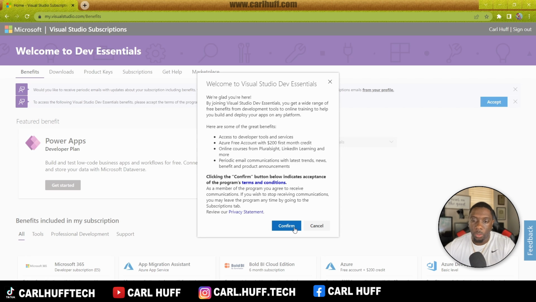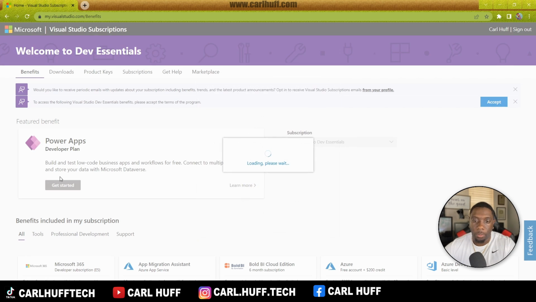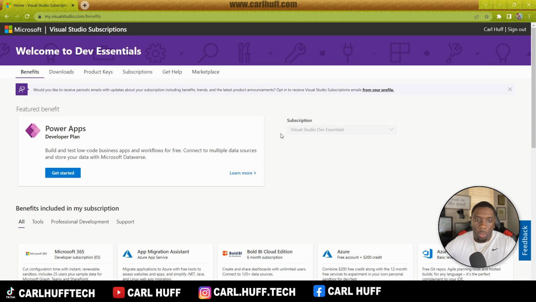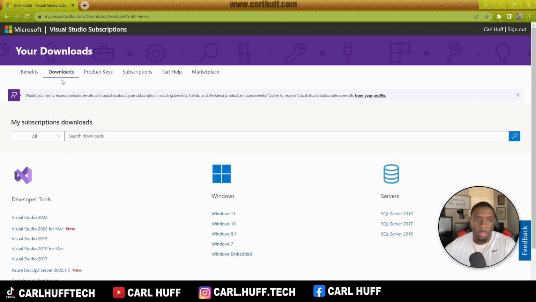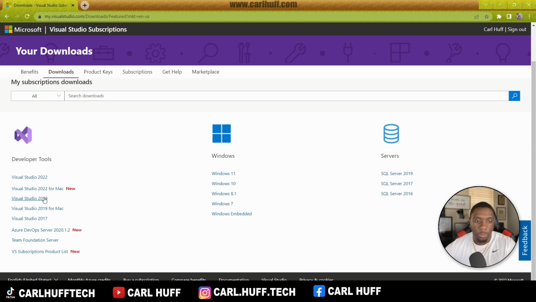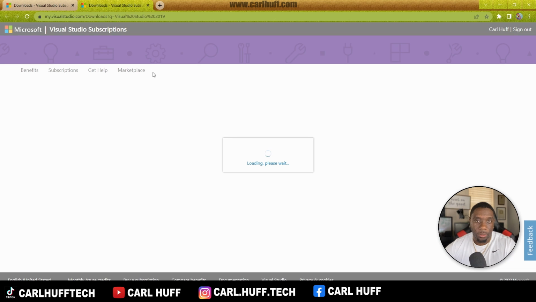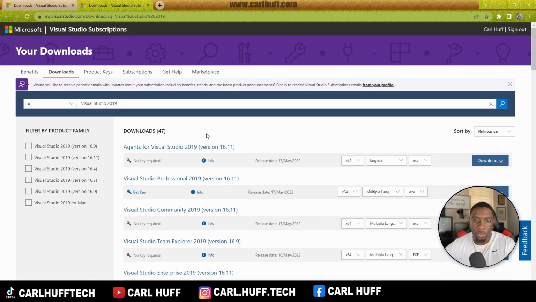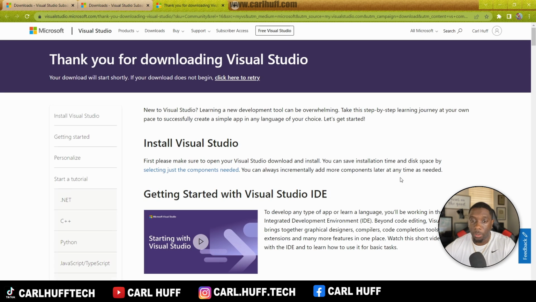Once you click on that, you will get this pop-up screen. Welcome to Visual Studio. You can hit confirm. Then this right here will load. Once that finishes loading, the next thing we're going to do is click on downloads right here. Scroll down to Visual Studio 2019, click on it, and then look for the Visual Studio Community version, and just click on download here.